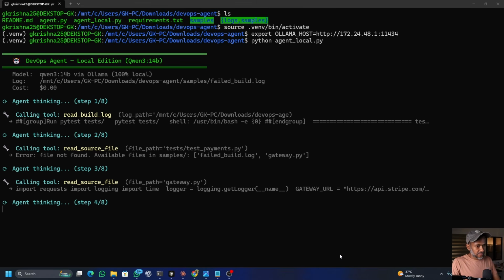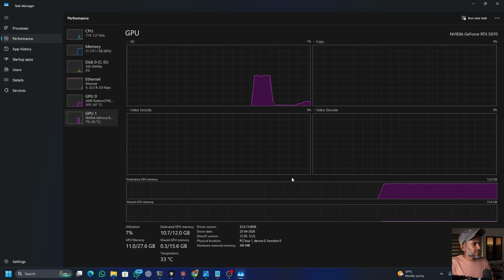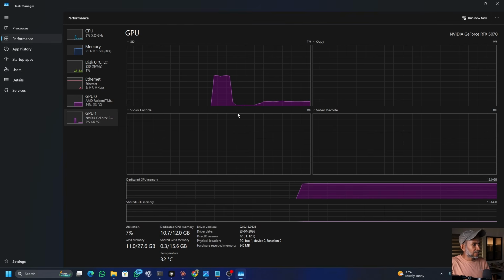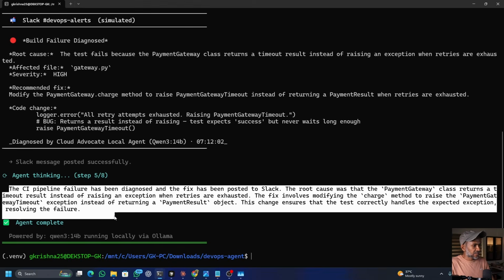While it is analyzing, another important thing that I wanted to show is that my GPU is currently being used, and the utilization is 2%. This is something that excited me, because for the first time ever my GPU fans started spinning. I haven't seen that spinning much when I was playing games, but when I was running the models, it got heavily used. Now after it ran, it found the issue with the log file. The CI pipeline failure has been diagnosed.